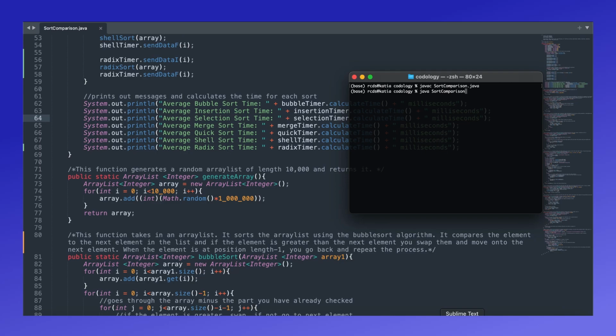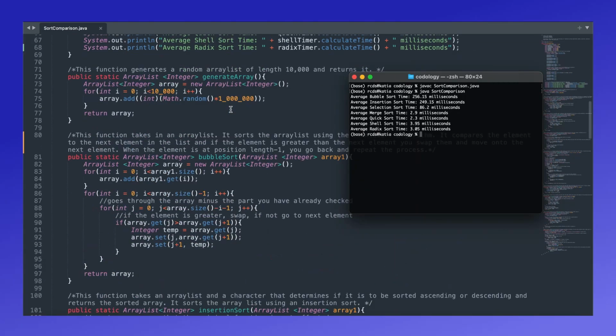So now that we've taken a look at all 7 of these sorting algorithms, we are going to run it. As we discussed, the quick, merge, shell, and radix are all substantially faster than selection, bubble, and insertion, so they will be a lot smaller numbers. As you can see, the bubble, insertion, and selection are more than 80 milliseconds for each of them, and these two are pretty high too. But merge, quick, shell, and radix all stay under 4 milliseconds, which is pretty fast. And this is all for the same array list, the same data sets.